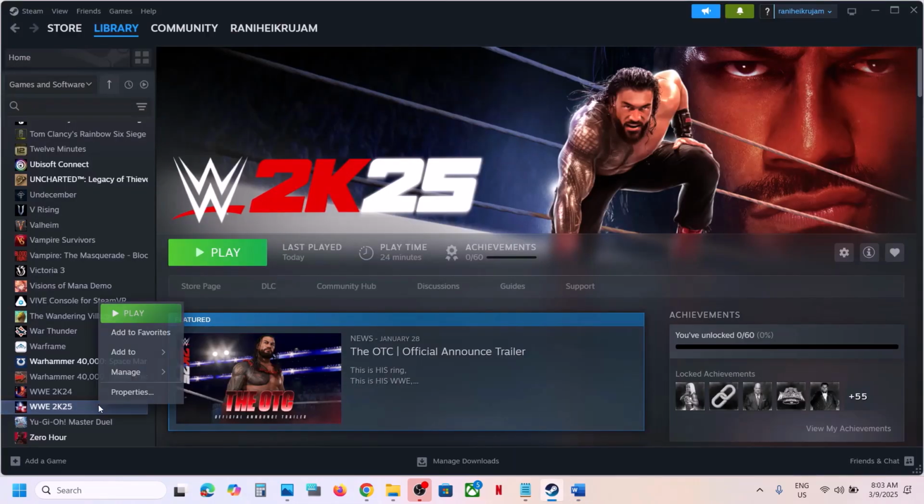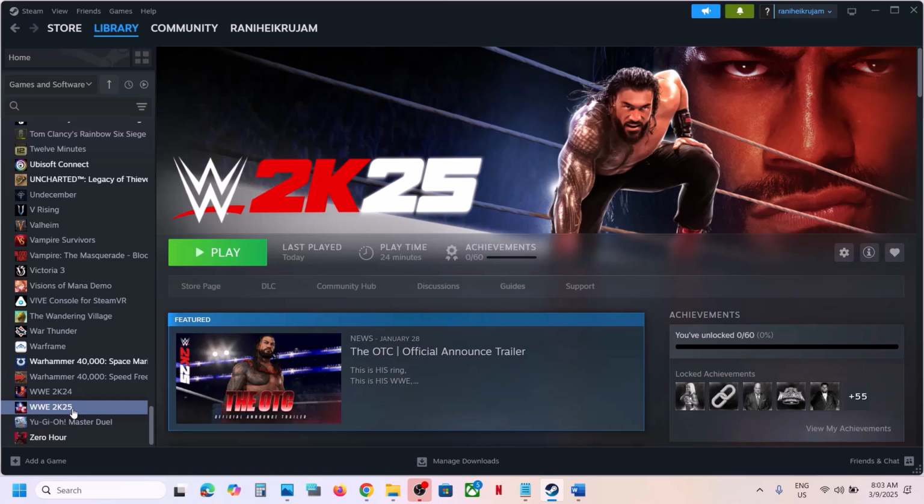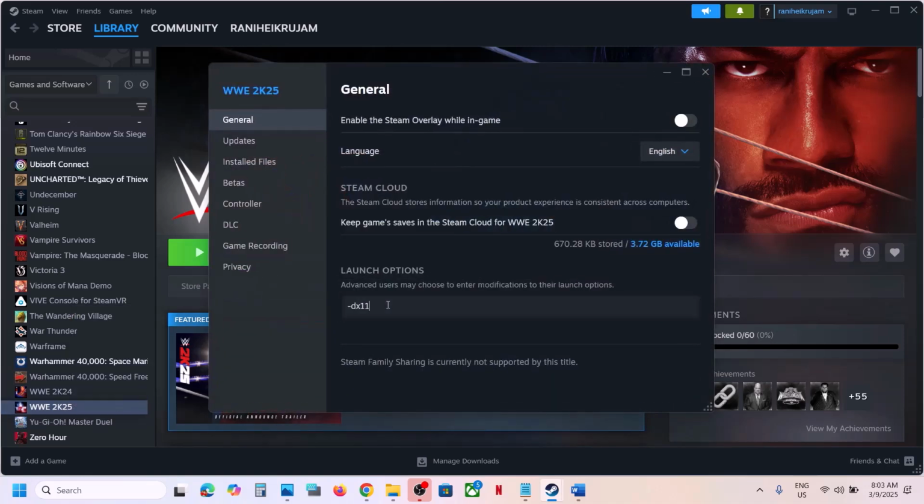So make a right click on the game, select properties. In the launch option you can type in -DX11. Now you can launch the game and then check. Still not working, then this time you can just make a right click once again. This time you can type in -DX12, launch the game and then check. Still not working, you can remove this and then follow the next step.